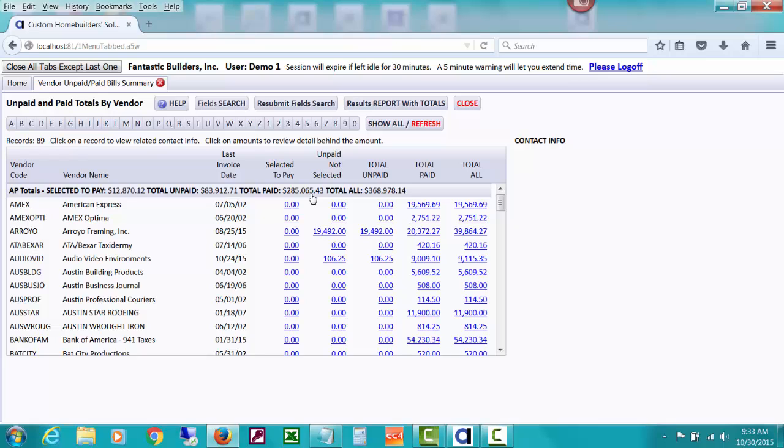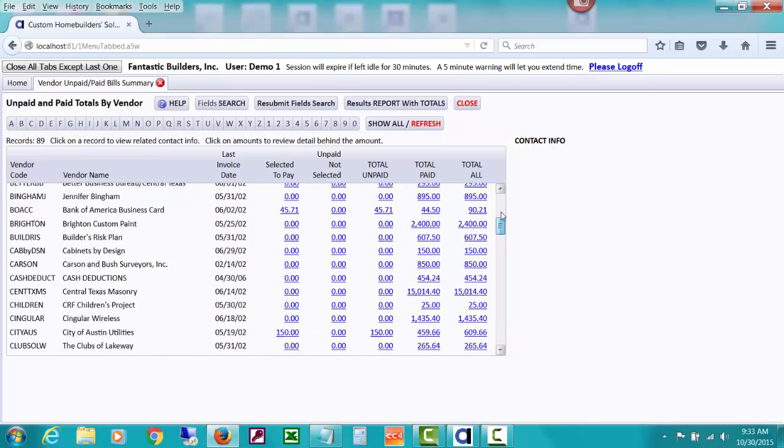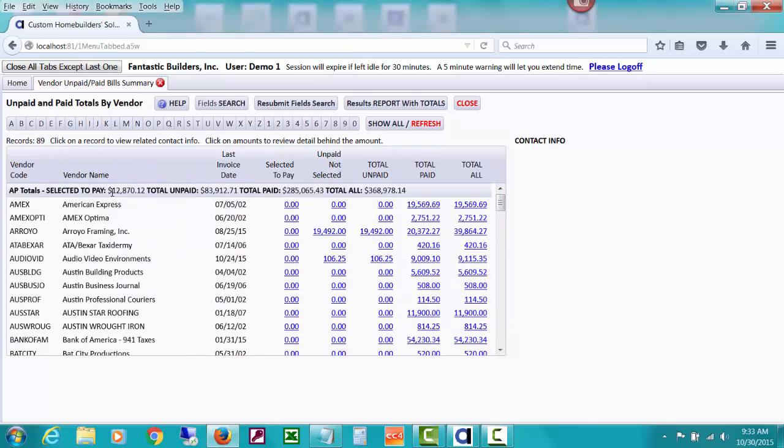And you will see if you study on this that there at the very top it says AP totals. That stands for accounts payable, and this is a list of your vendors that have had any bills posted to them that are paid or unpaid, and you can scroll down and see all of them. But it'll show total selected to pay. In other words, they've been selected to pay to be in the next check run probably.